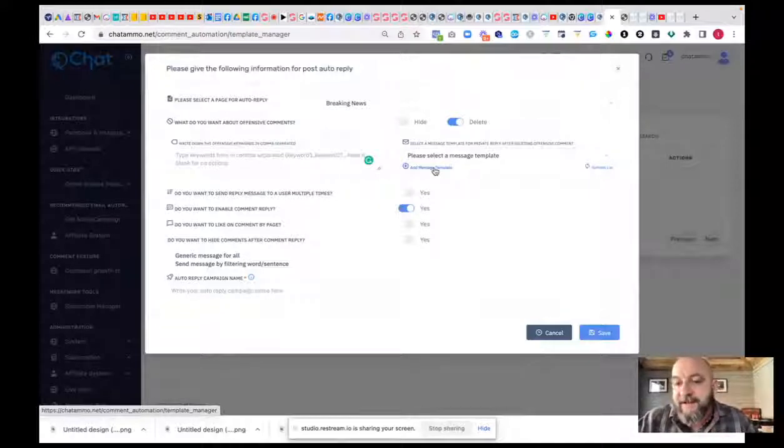So do we want to send reply messages to a user multiple times? Well, no, because you only really want to send the one message. It's going to get a bit ridiculous and a bit repetitive if you keep on sending the same message out to the same people over and over again. Let your chatbot take care of that and let it flow.